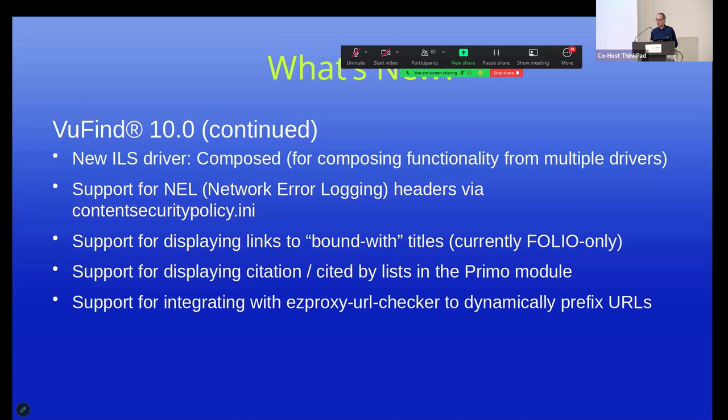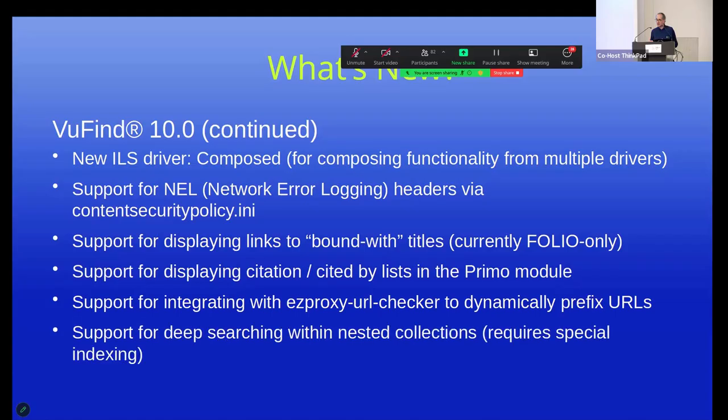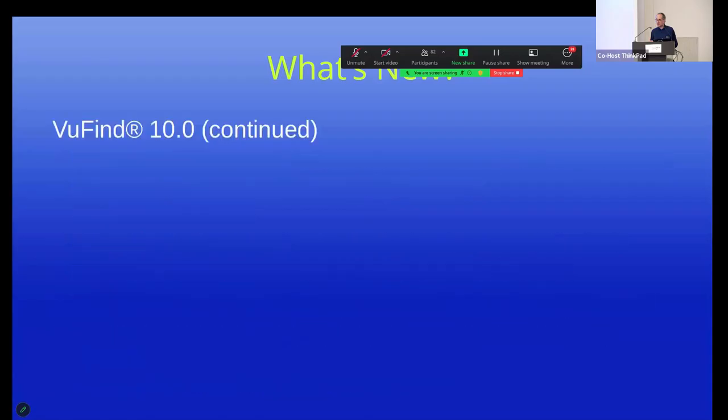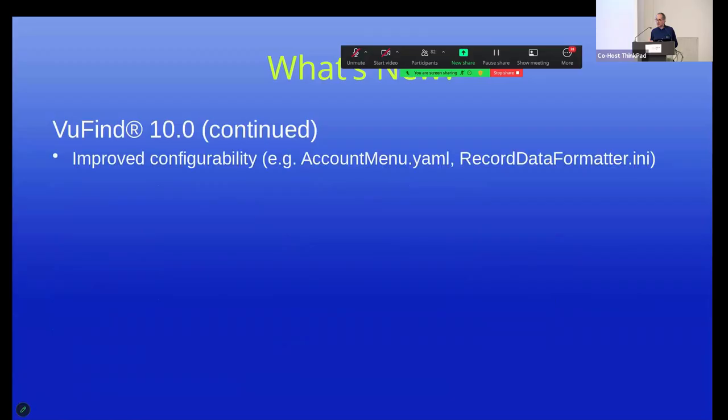We've added support for a tool called EasyProxy URL Checker, which, if you use the EasyProxy proxy server, can analyze your proxy configuration to intelligently prefix links so that only the links that need your proxy get your proxy prefix. And we've added the ability to deeply search within nested hierarchical collections, which is useful, for example, in Villanova's digital library, which has a deeply hierarchical structure. Though it does require a bit of extra indexing to take advantage of that. And we have a new table of contents API integration from this Czech service that I will not mispronounce for you. It keeps going. We've added more configurability.